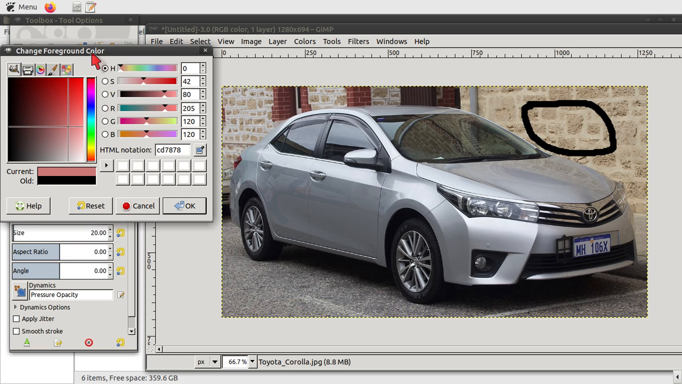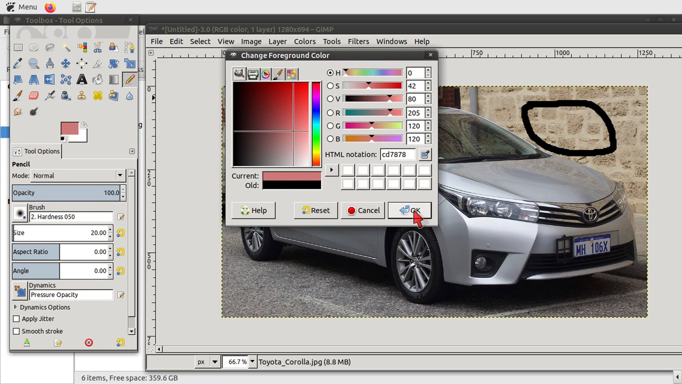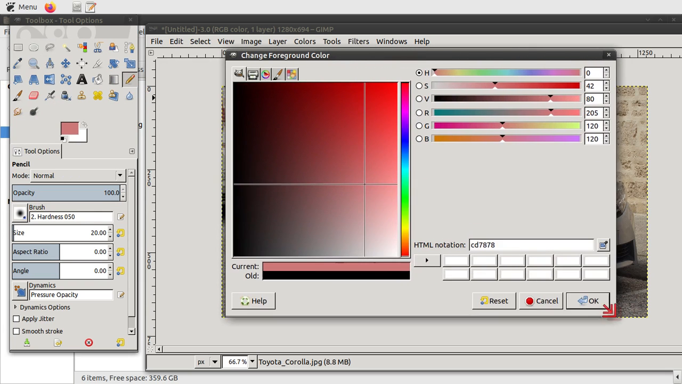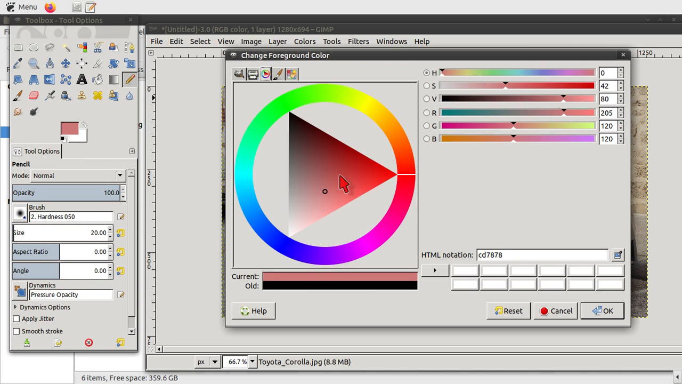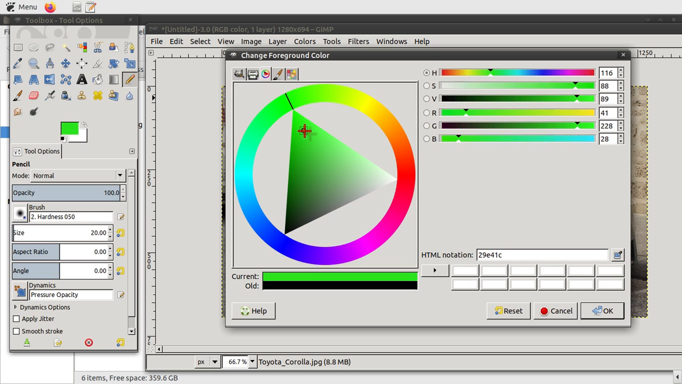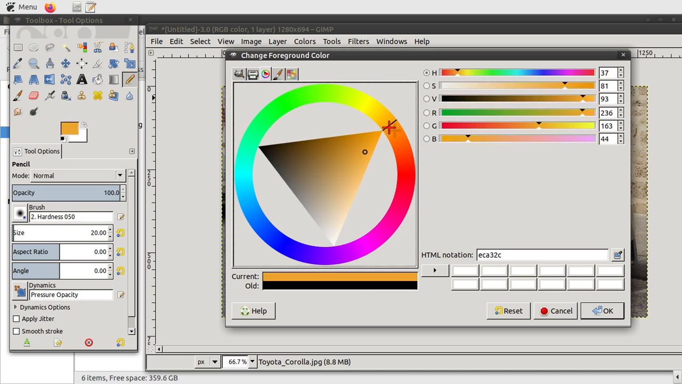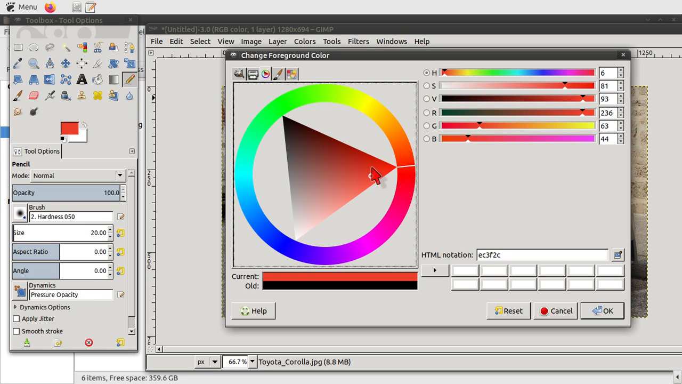Now can you see that a color palette has appeared? This is known as a color palette. What you're seeing here is a palette of colors. And here you can select colors in different ways. You can select colors like this. See, the old color was black and the new color that has been selected is bright green. You can turn this wheel around, go here and select red color. So the old color was black and the new color is red.